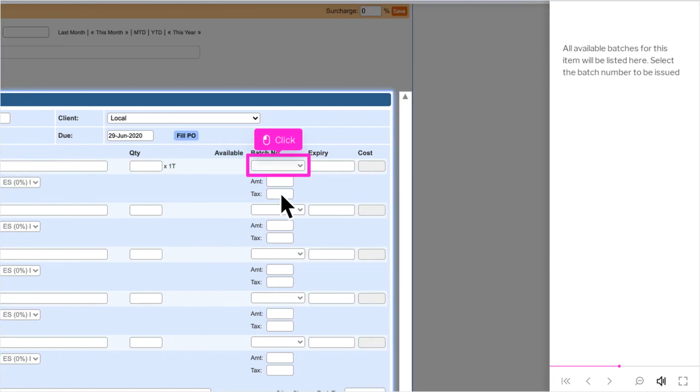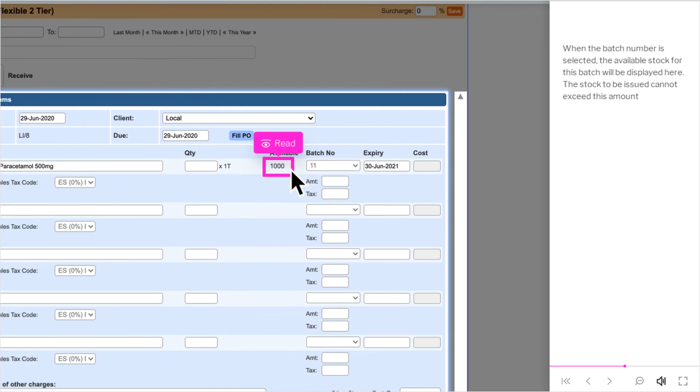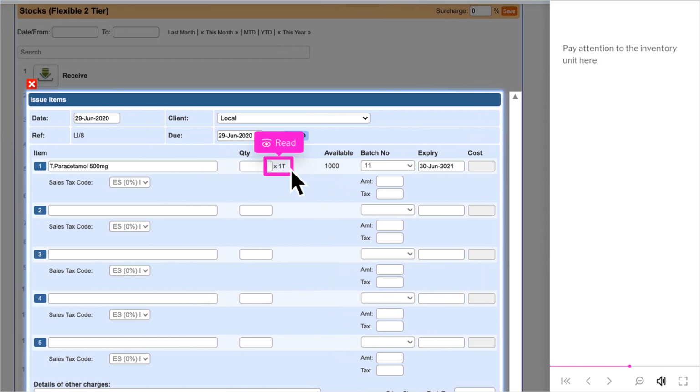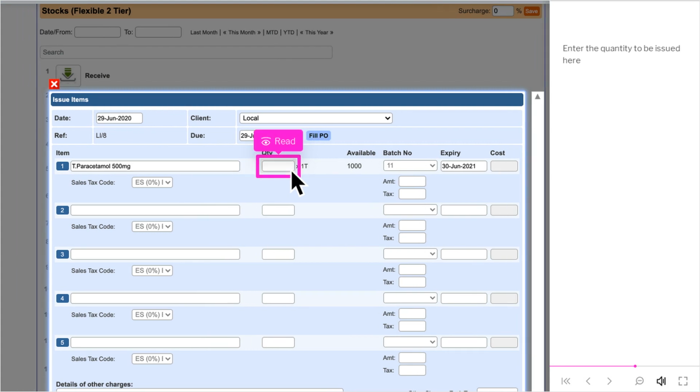All available batches for this item will be listed here. Select the batch number to be issued. When the batch number is selected, the available stock for this batch will be displayed here. The stock to be issued cannot exceed this amount. Pay attention to the inventory unit here. Enter the quantity to be issued here.